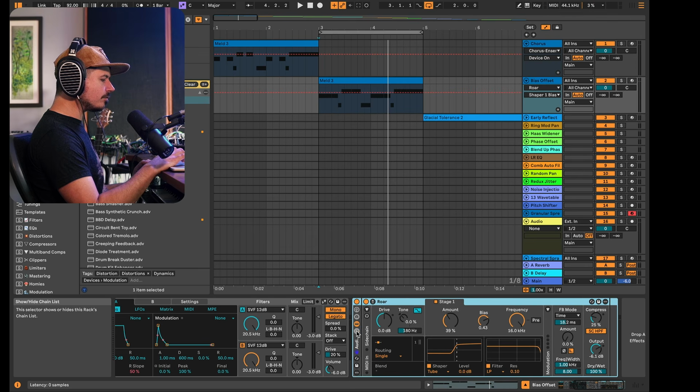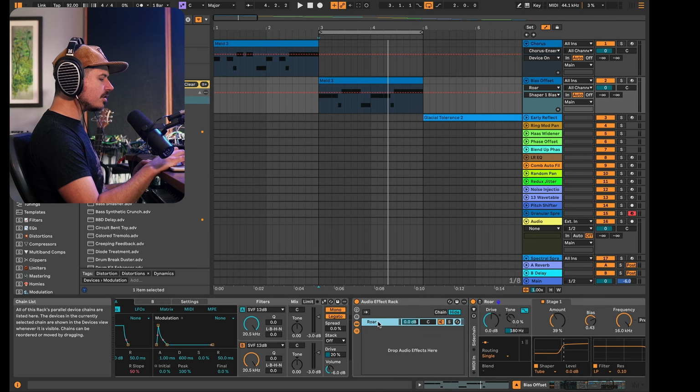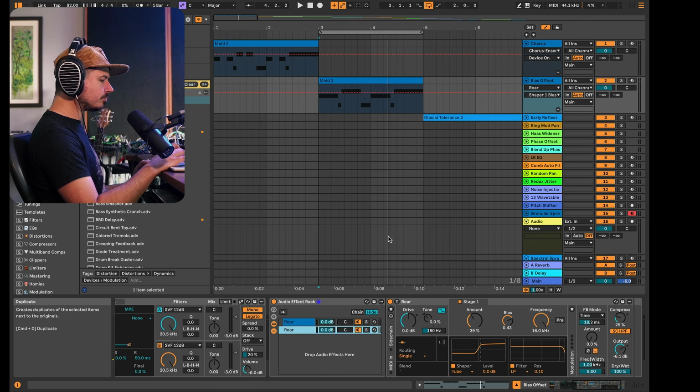And now I'm going to reveal my chain list right here, which means these are all the different chains that are affecting this audio effect rack. And I can duplicate this Roar. Now check this out. Now I have two Roars. And if I pan one of them to the left and one of them to the right, what I can now do is make them different from each other.